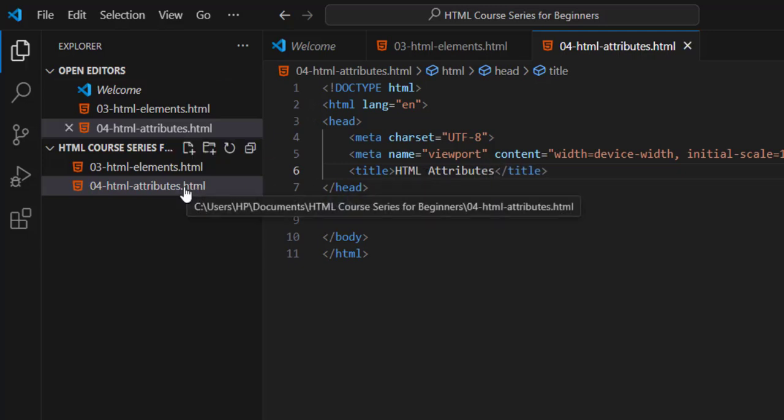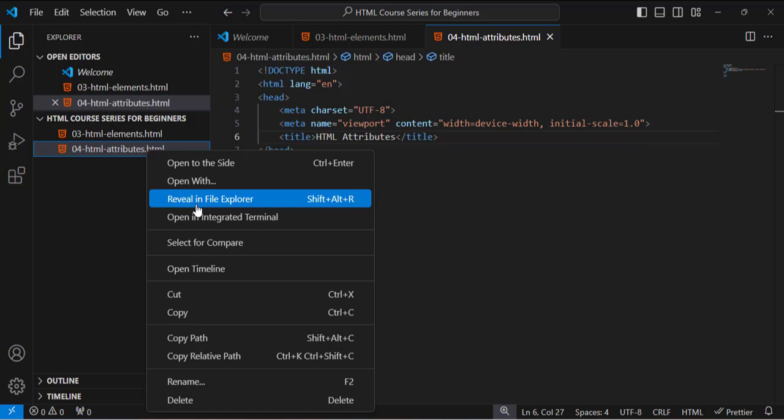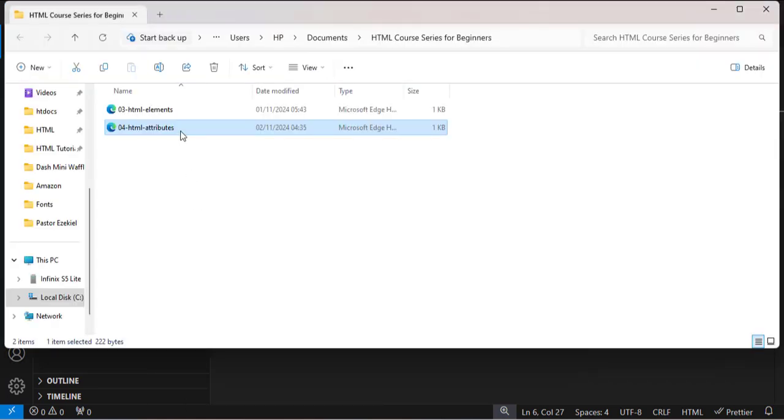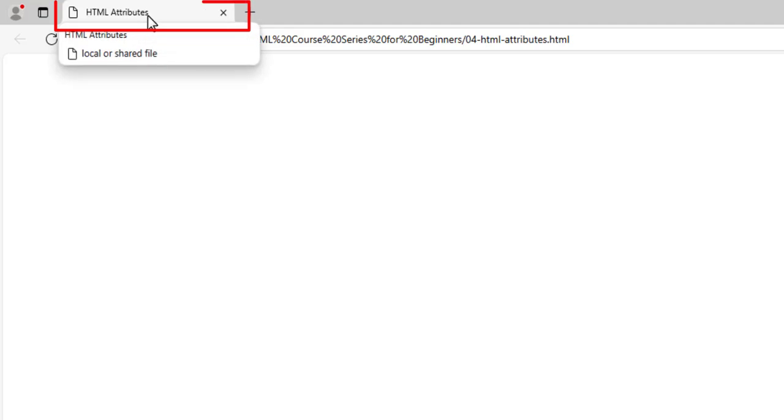So in order for us to display this on our browser, I'm going to right click on this and look at reveal in file explorer. I want this to open up in file explorer so I can double click. You can see there are two ways: either you reveal in file explorer, or just go to the folder where you saved this project, and you can double click on it and open it in the browser. And you can see, look at it, it is a blank page. We've not written anything yet, right? But look at the HTML attribute over here, which is the title.